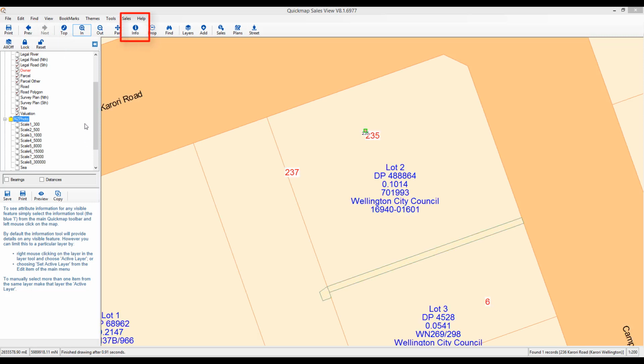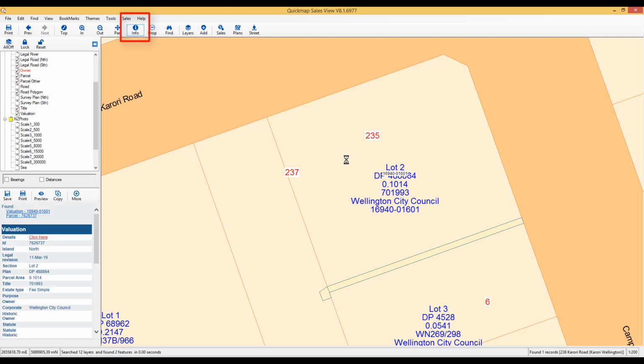Use the Info tool to get information on any feature of the map. After selecting the Info tool, click on the map with the left mouse button and Quickmap will highlight the nearest feature to your mouse click, and will bring up information in the report window to the left.